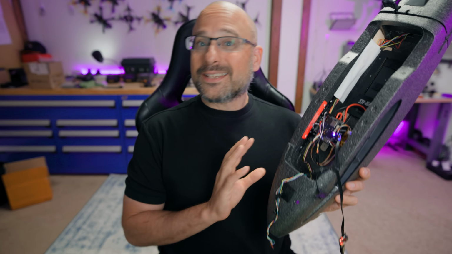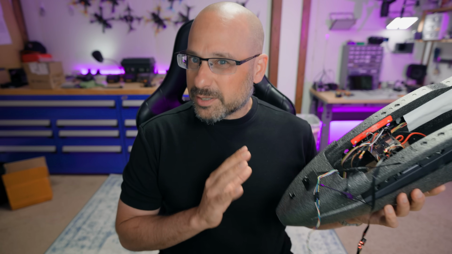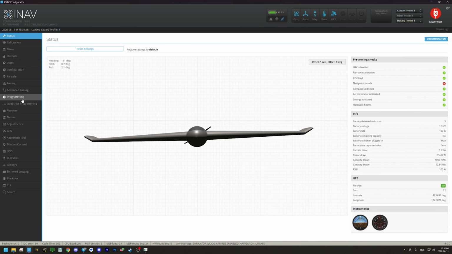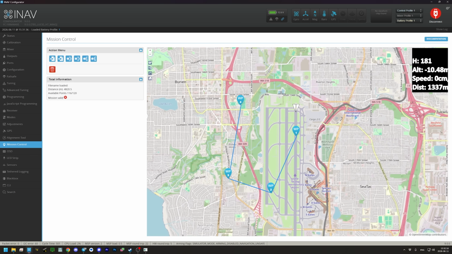This airplane runs iNav. And one of the things iNav is really good at is autonomous flight, specifically waypoint missions. I can go into iNav configurator, I can go to mission control, and I can set up a waypoint mission flying anywhere in the world that I want to set it up. But there's a problem. There's no way to actually test fly this waypoint mission and see what the airplane will actually do, except for just putting the airplane up in the air and flying it.